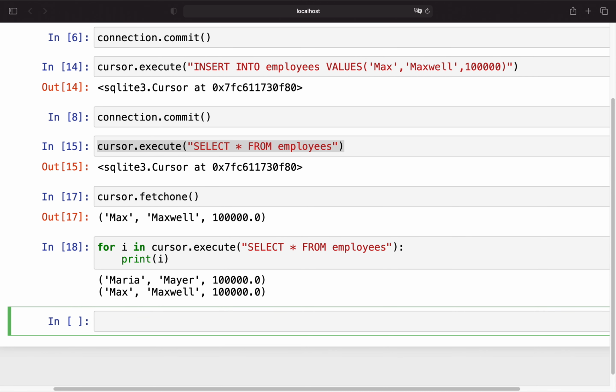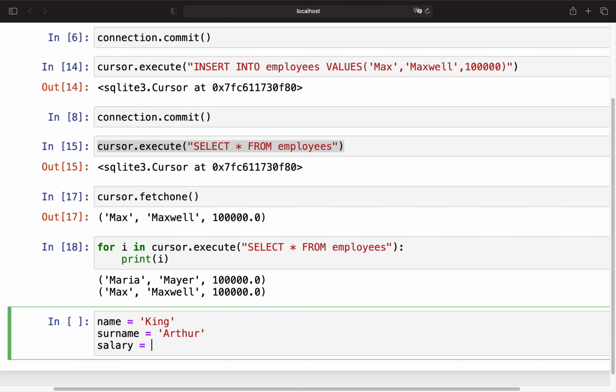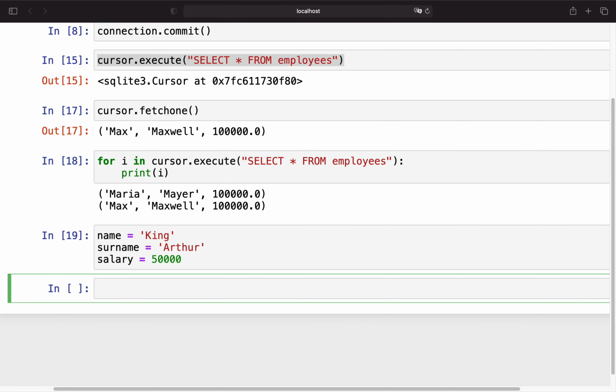Okay, now let's mix it up a bit. So let's say you have variables in Python. So you have a name, for example, we're taking King. As a surname, we're taking Arthur, and he has a salary of 50K, right? So how can you store those variables now in the database?